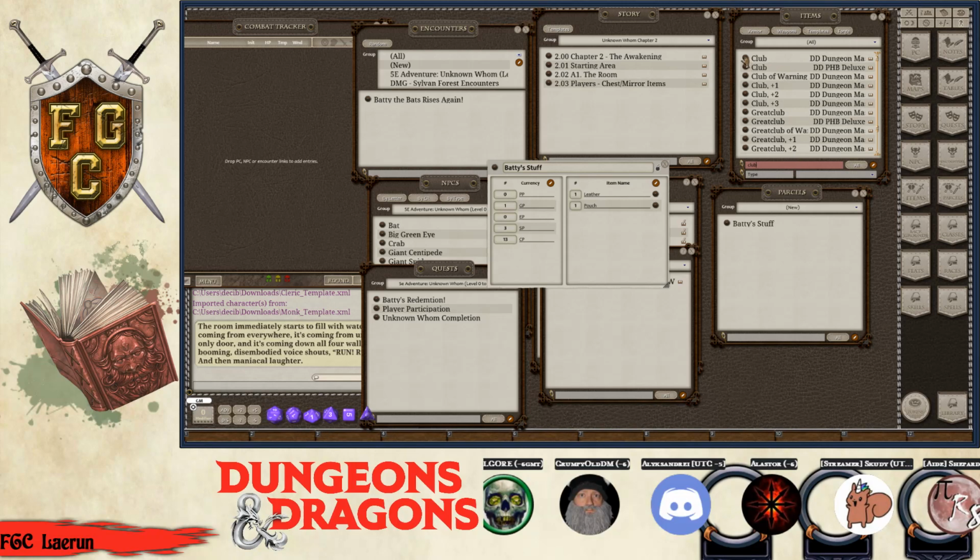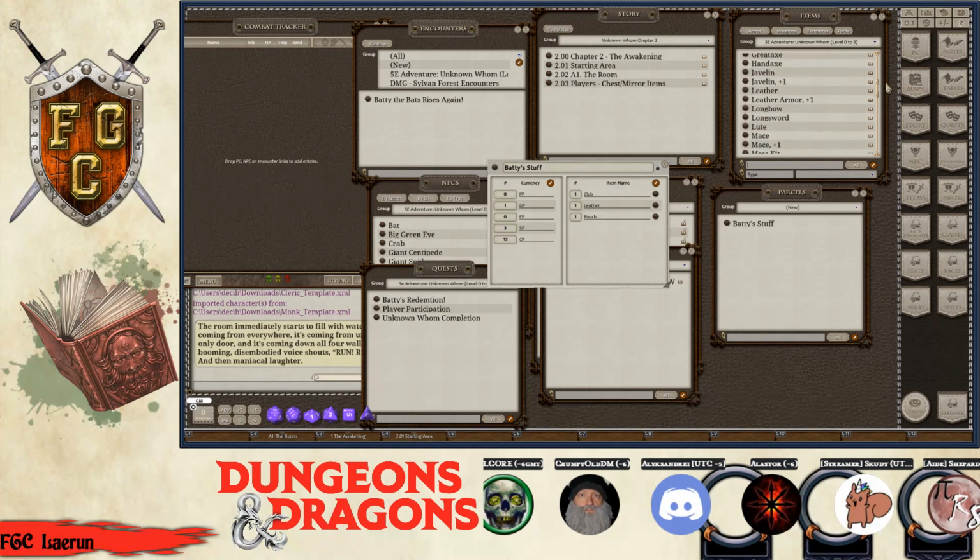Okay, here's the club. All right, so there's my parcel that I created from scratch. I pulled those out of the other sources I had. Now I'm going to filter this back to the unknown whom because I don't need that stuff anymore. Going to get rid of this club search. And there's all the items that Rob put in there originally. Looks like there's quite a bit of treasure in there, actually.